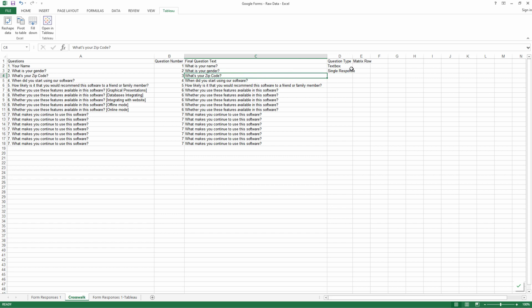What's your zip code? I call this just a zip code question type. I want to show a map for that. So that's going to be a different question type because I need it to be distinct compared to the other ones. How likely are you to recommend? This is numeric. I'm going to treat this one differently. So each of these question types is going to have a different chart.